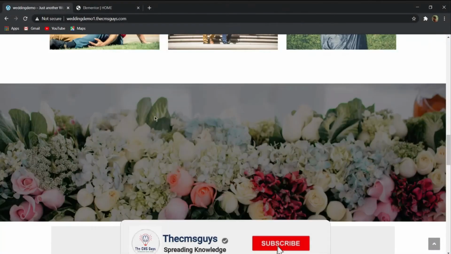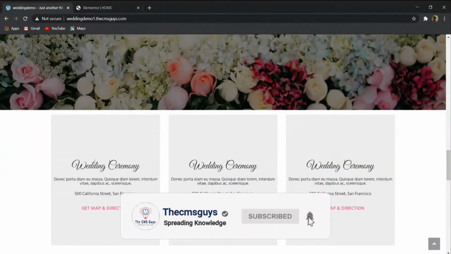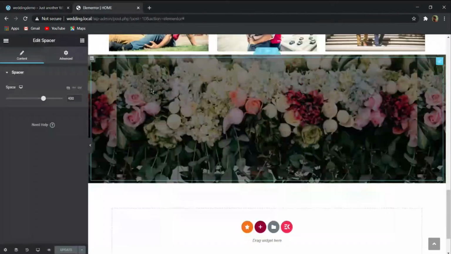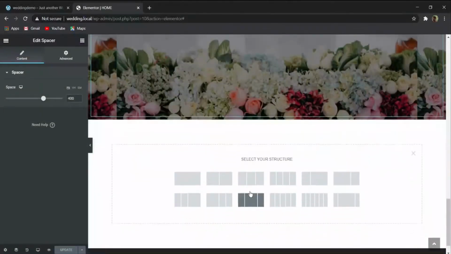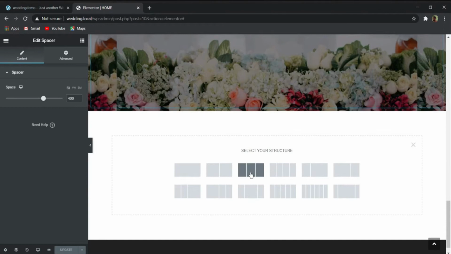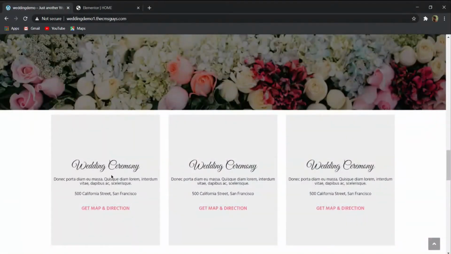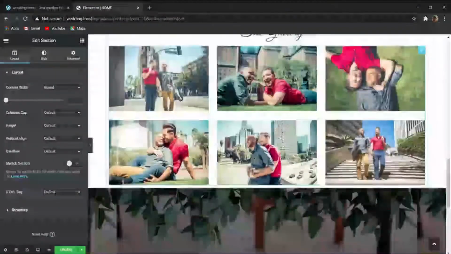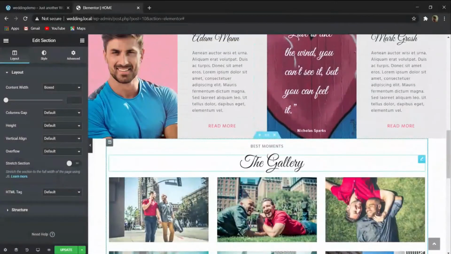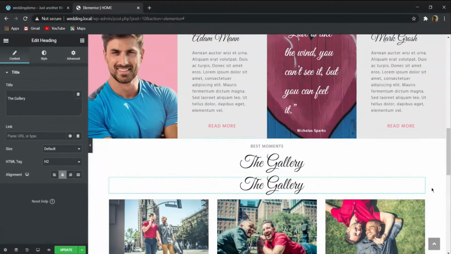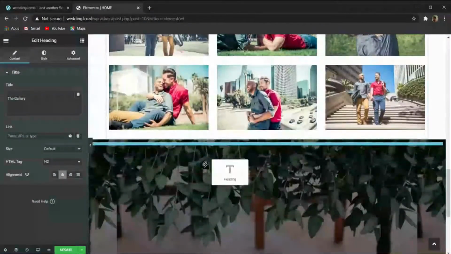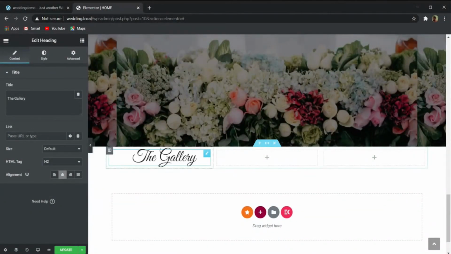So now let's go to this sixth section. Here you can see that we have these 3 columns. First of all I will select one of these 3 columns. Now you can see that in the first column we have this text. First of all I will do one thing: I will duplicate this text, go to this section and drag it here.